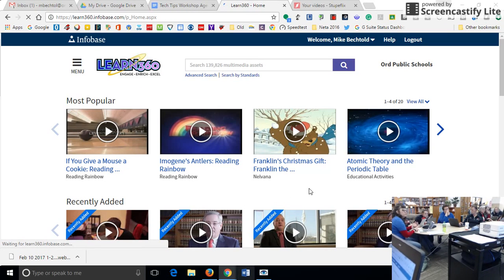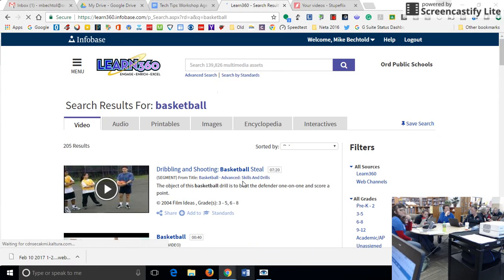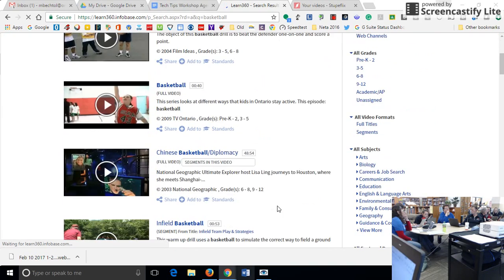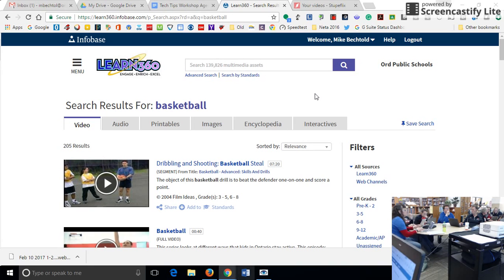This is what it looks like. Basically, you can search their 139,000 multimedia assets. So I want to do something about basketball. I search it, and then they will give me all the videos that pertain to basketball. And there's a lot of them in there that, for instance, cover cybersecurity, science, math. Of course, it's been vetted to be all educational. So you all have access to Learn 360 if you want it. Enough said.